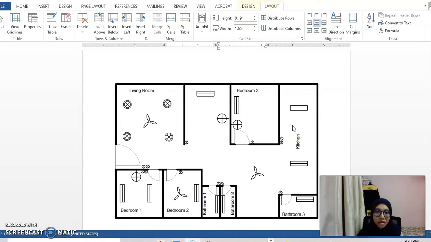So in the kitchen, there are 2 lamps. One switch controls this lamp and one switch controls this lamp. And for bathroom number 3, this switch controls this lamp.